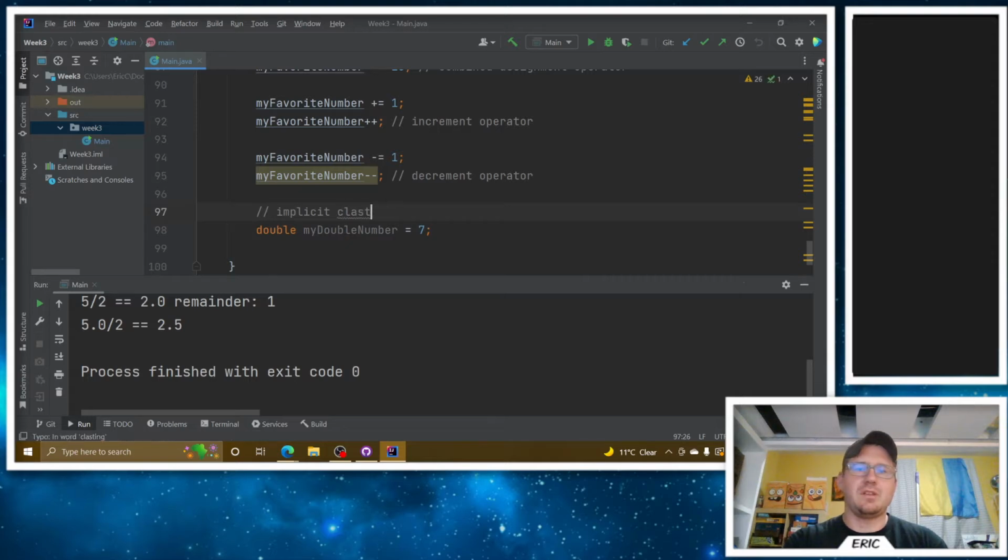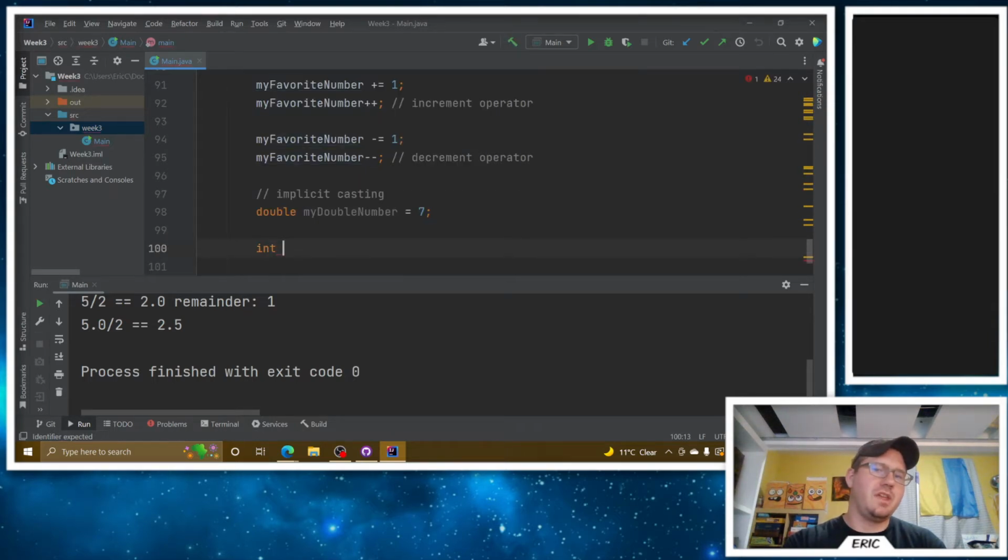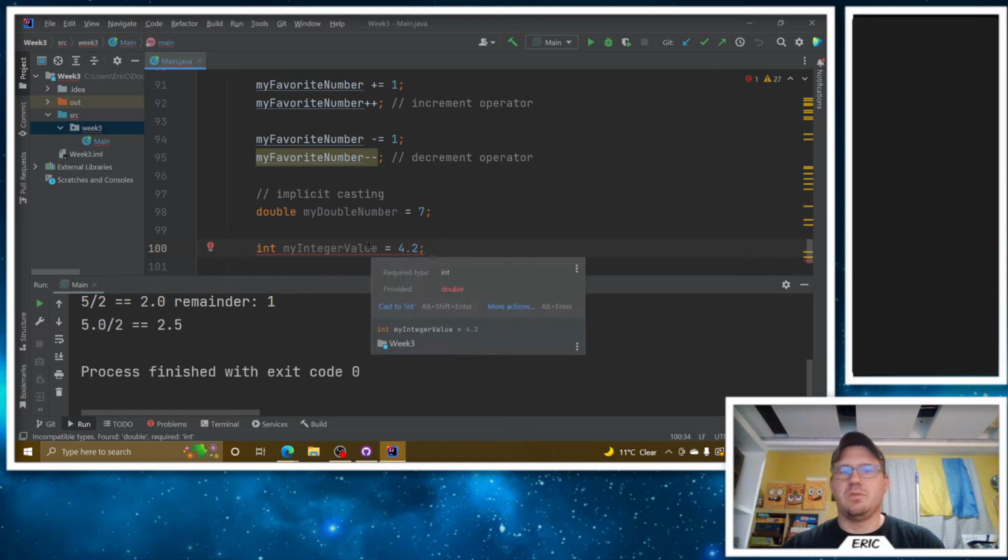Implicit casting is happening here, saying, okay, if it's smaller and you want to store it in something bigger, that's no problem. We'll implicitly do that for you. What you can't do is take an integer and say, I want 4.2 to be an integer, right? You can't go from bigger to smaller. It just doesn't work like that.